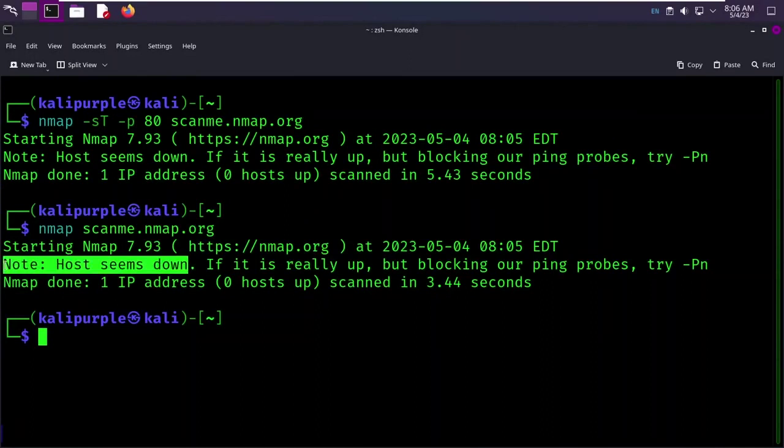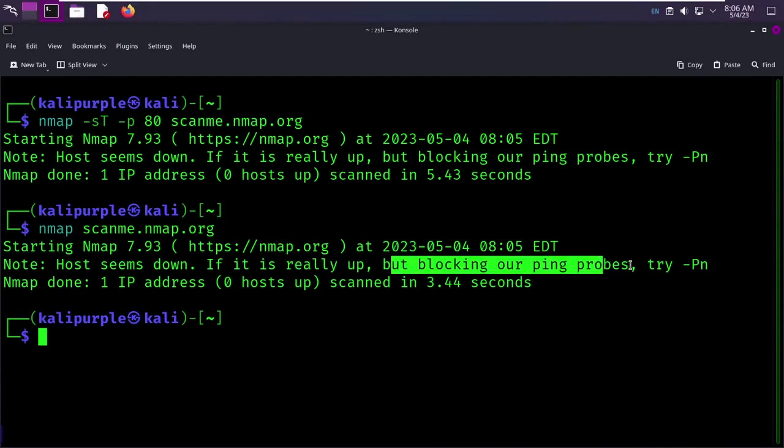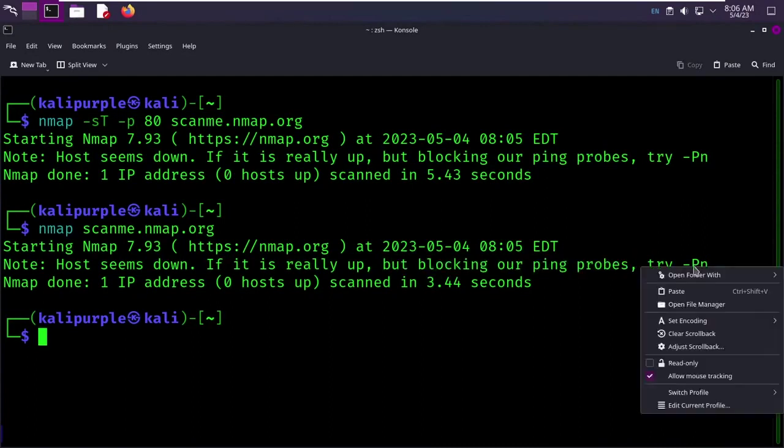Now we can see that the host seems down, but that is not the case. Sometimes the host you want to scan has some security implemented which blocks our scanning. This is also advised by Nmap. If you think the host is really up but blocking your ping probes, then you should try this flag.